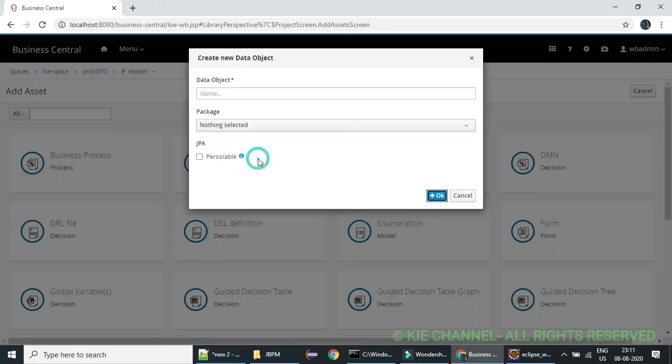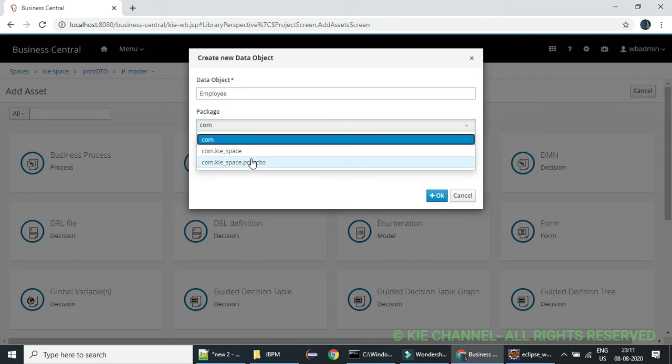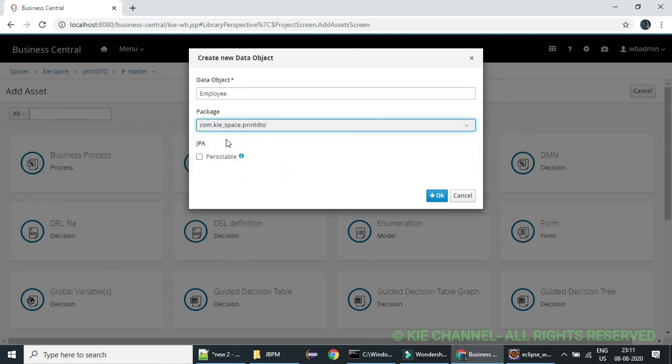So what I'll be doing, I'll be creating one data object and I'll give the data object name as employee, and I'll choose the package name as com dot KIE space dot print DTO. And if you want to persist into the database, you can check this as a persistable. As of now, I'm not selecting it. Just click on OK.